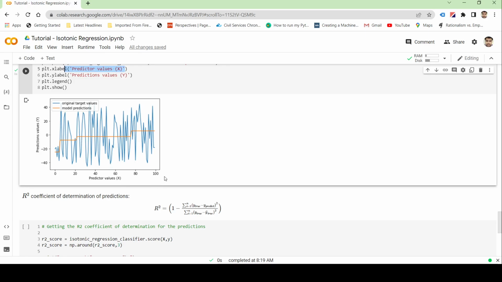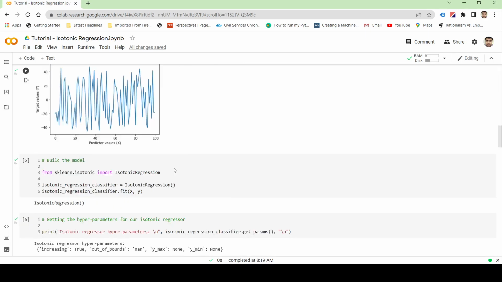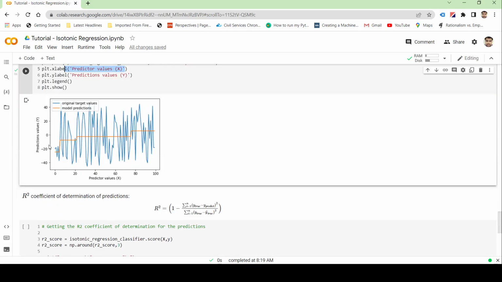Okay, so this is what we meant when we said that the isotonic regressor assumes that the function is monotone and tries to fit a monotone function. As you can see in this case, this regressor has fit a monotone function which is not decreasing. In most applications of isotonic regression you will find these kinds of patterns.